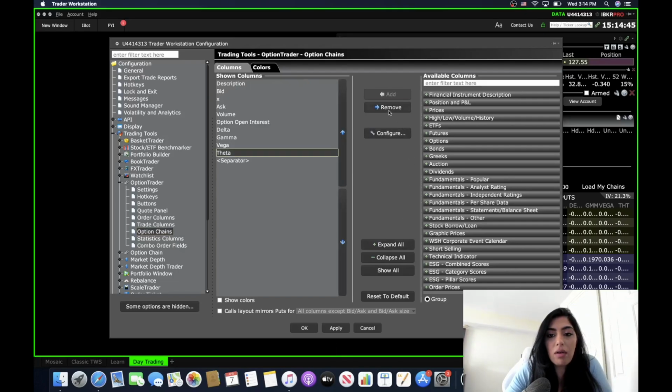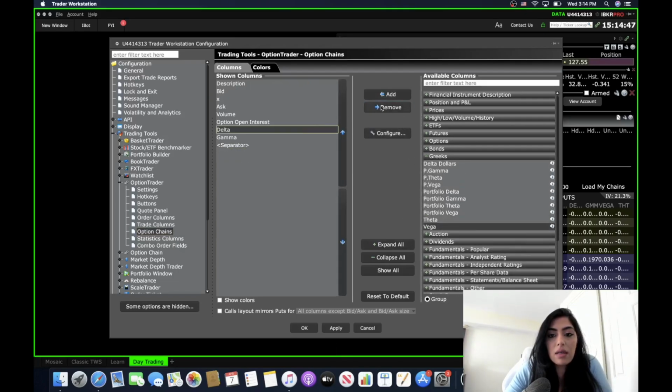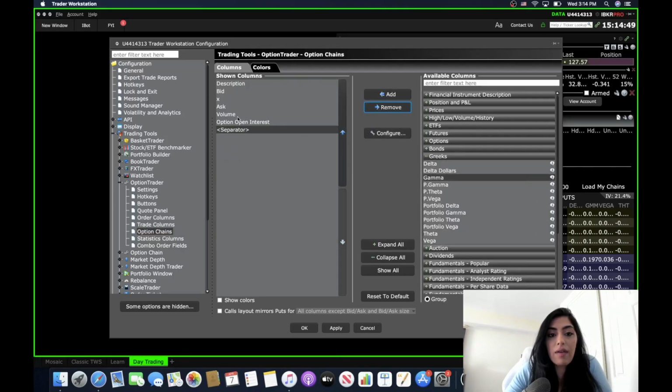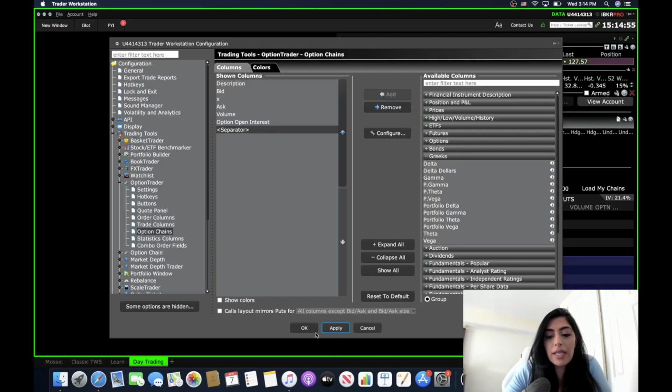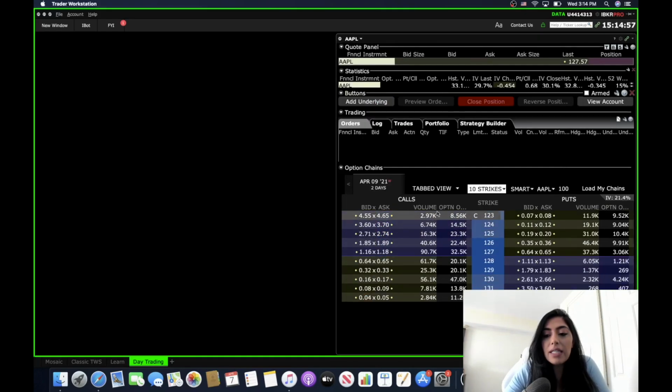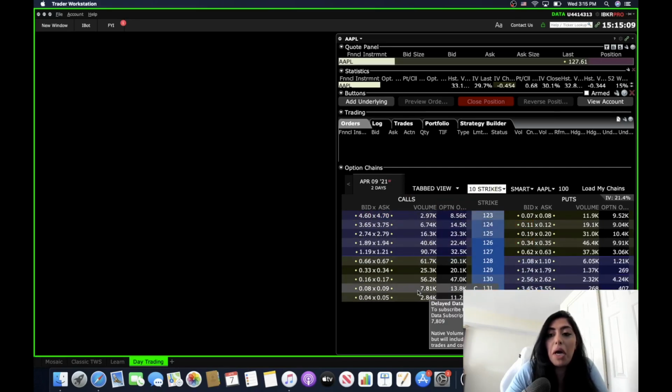I get rid of all of this extra stuff. I only have the bid, the ask, volume, and open interest on the options chain. And I'll just hit apply, and it gets rid of all of that extra stuff, which is the bid, ask, option chain volume, and then the option open interest on that specific strike. And that's how I leave mine.